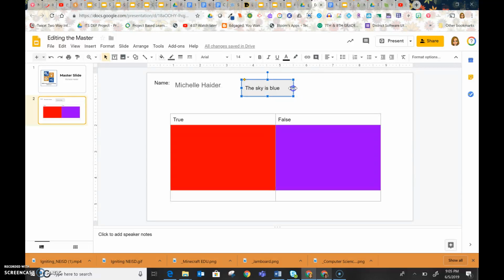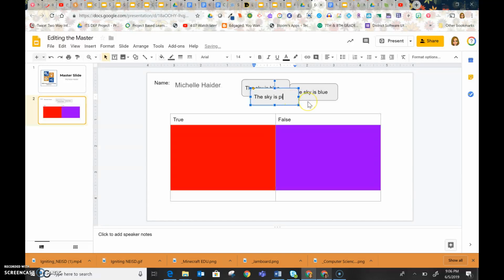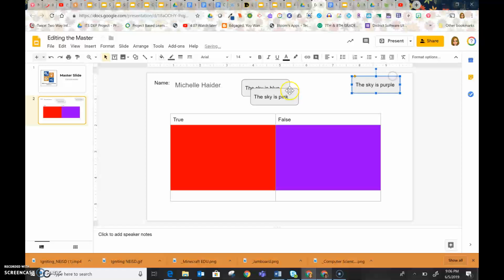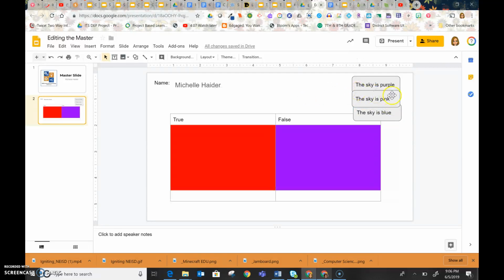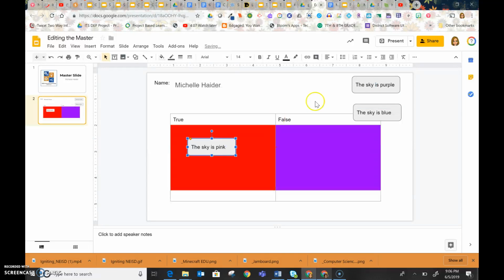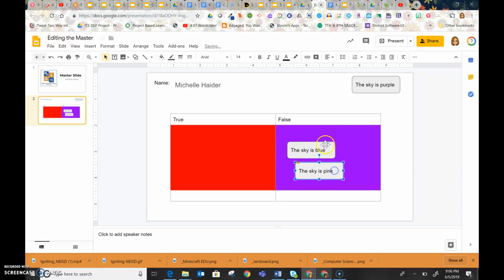The easiest thing to do is once you get the shape size you want, I can hit Control-C and Control-V for copy and paste, and I can make as many as I want, and then I can go back in and change my text. I can line these up. And now when the students go into your slide to complete an activity, they can drag the boxes to where they belong. So I had that backwards.